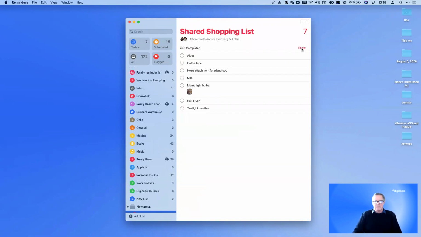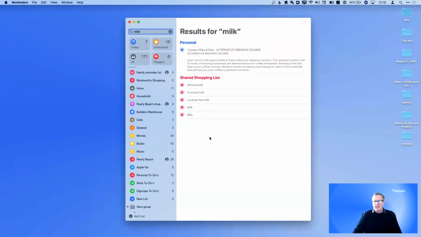So I'm going to hide the completed items. And if I click search, let me just mark milk as done. And now it's disappeared from my list. If I type milk, it finds every instance of milk, and it also finds, over here, something about a coffee course, so the word milk must be in there somewhere. But I've got milk. Okay, fine, I want to click milk.